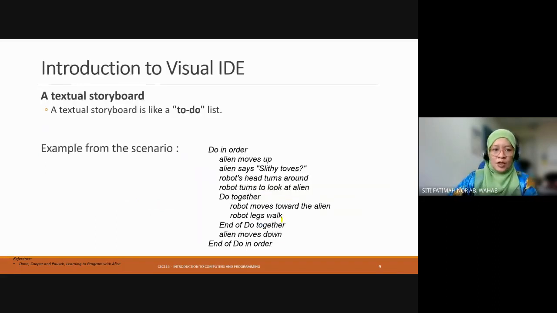Kita tengok. So a textual storyboard adalah list of what to do ataupun list to do lah, list to do in order. So example, okay, yang ni wajib ada do in order sebab semua benda mesti ada steps dia. Okay, the alien move up, alien says selidi tu. Robot's head turn around, robot turns to look at alien. Okay, so what is do together?